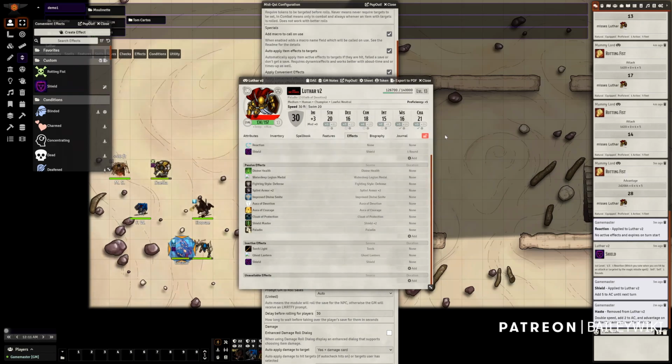But okay, great. So far we've installed Convenient Effects and Token Magic, and most of this is working out of the box once those are installed. Great. So you need Dynamic Active Effects.